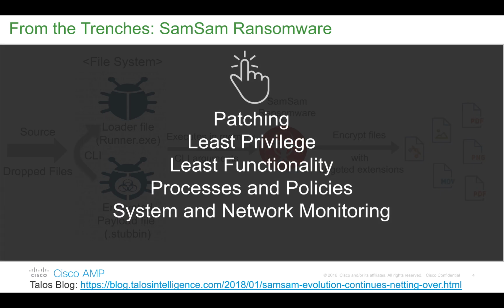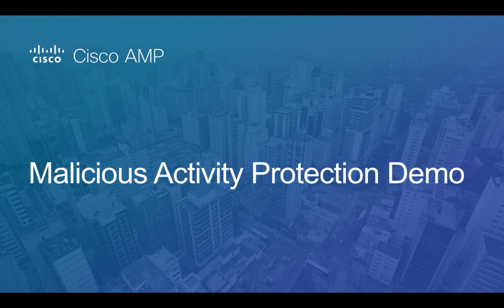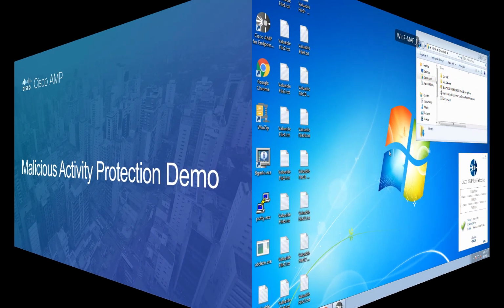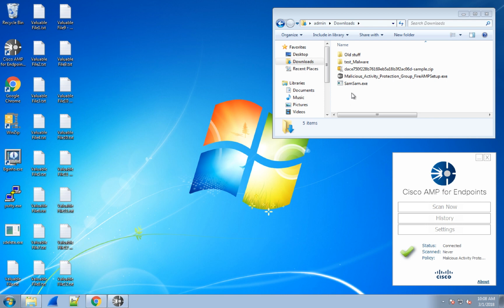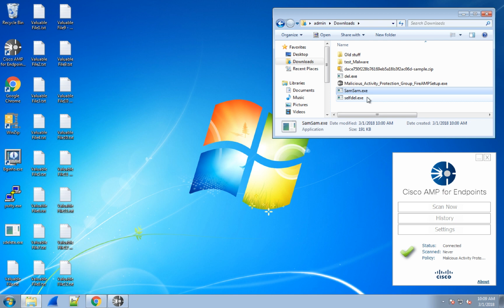Needless to say, applying basic security principles is an effective way of either preventing or seriously limiting the impact of modern threats, such as a recent Samsom Ransomware outbreak that we have reviewed. Let's have a look at a brief demo of the new Malicious Activity Protection engine that provides a generic way to identify, block, and quarantine processes that are associated with malicious activities.